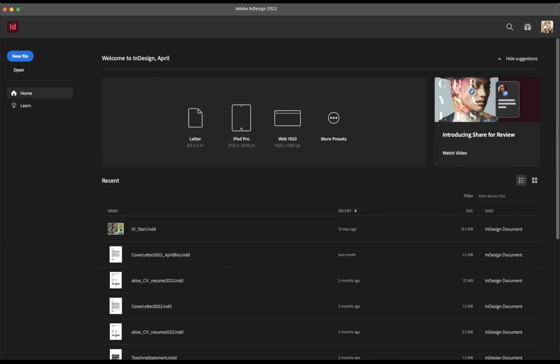You have your profile up here. Obviously, if you have your Adobe Cloud all set, you'll see your profile up here. And it will usually list anything that you had opened, your recent. And then also it has your presets. So let's say you're going to do a printed piece, like a letter size, 8.5 by 11, you can just click on that. It'll open right away. If you're designing for, say, an iPad, you would click on that.